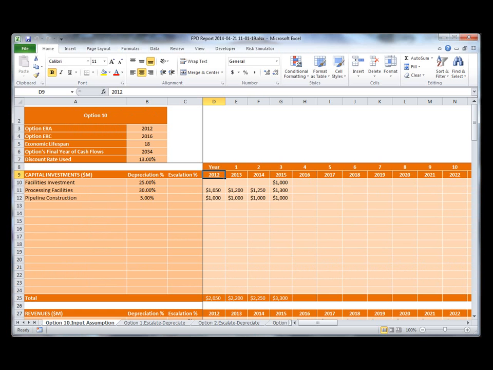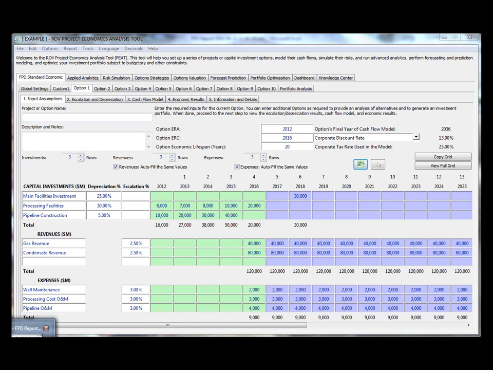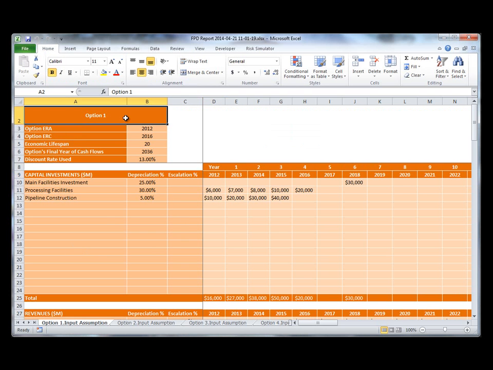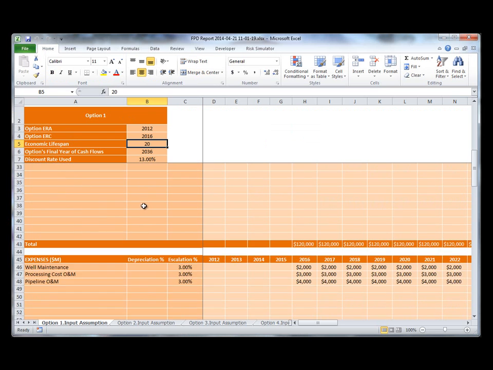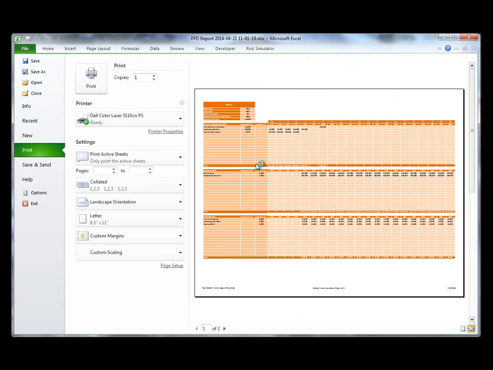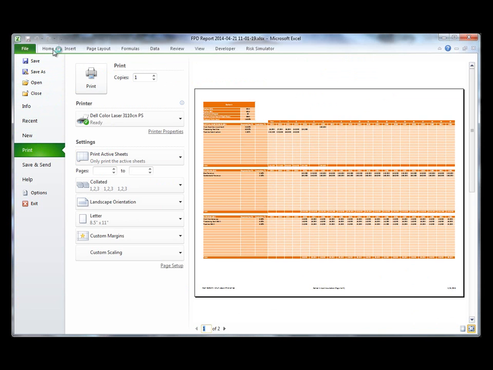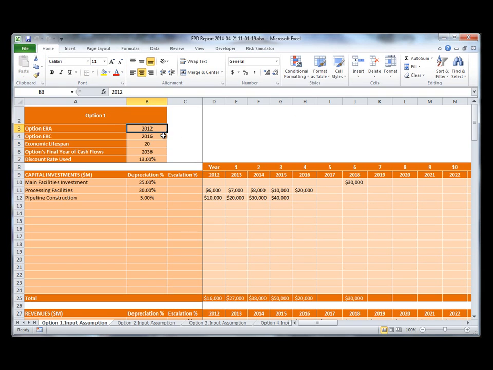Click OK, and you will see Microsoft Excel expand, in a nicely formatted set of reports. So for example, option one, input assumptions, pertain to option one's input assumptions in this case. The data is actually dumped into Microsoft Excel. Here's your option name, ERA, ERC, and so forth. You can also do a simple file print, and you can see the print preview. Everything's set up in a nice paradigm for printing.